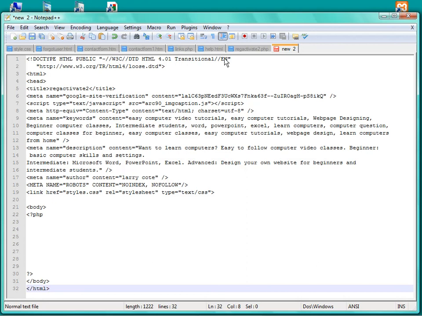Up here it also tells it that it's in English. EN means English. And then this is HTML version 4.01. There is a newer version, I think it's 5.0 or 5.01, but that version is not compatible with all browsers yet. So stick to the 4.01. You can just copy this code if you want.